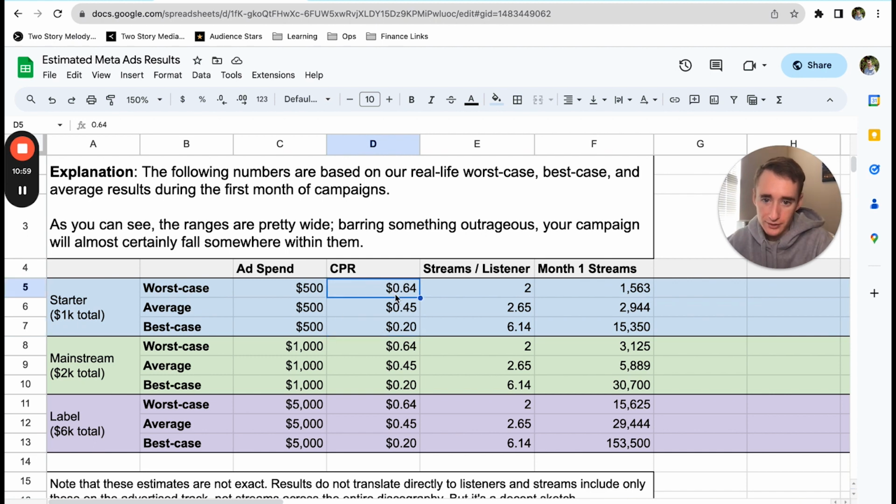So this is one of my all-time worst campaign results after 1 month. This is one of my all-time best campaign results after 1 month. And this is just kind of an average. Campaign's not doing awful, not doing great.